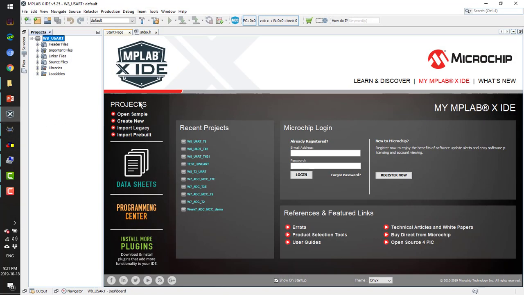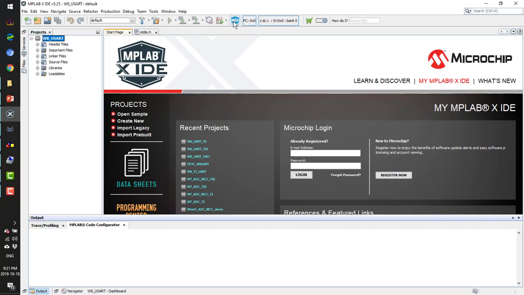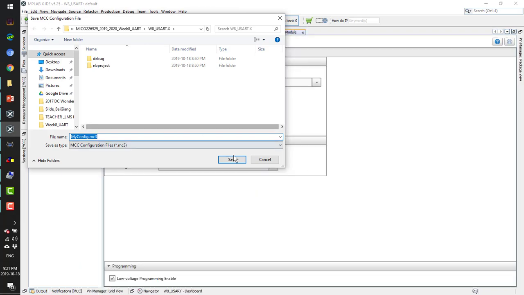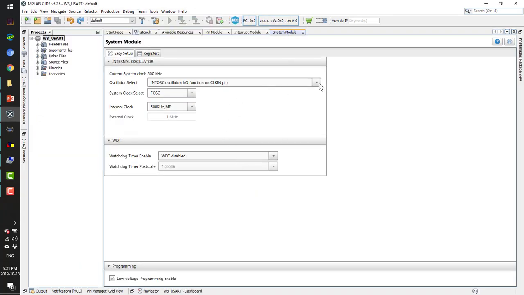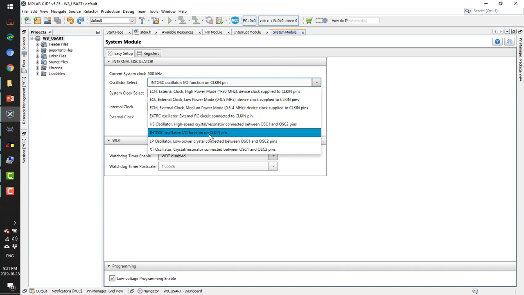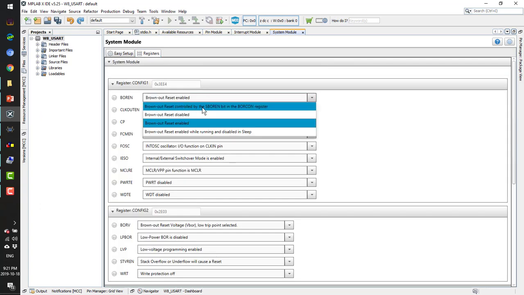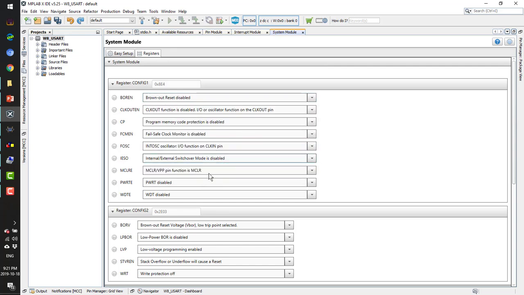We start by starting up MCC. Alright, we save it. Then I select my configuration: the internal oscillator. The auto function I turn off because I don't use it. Alright.